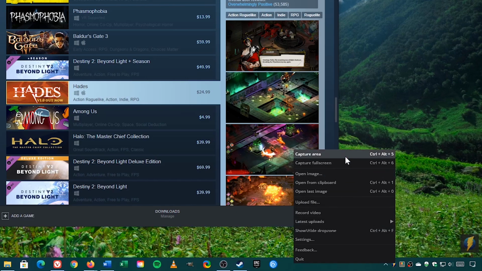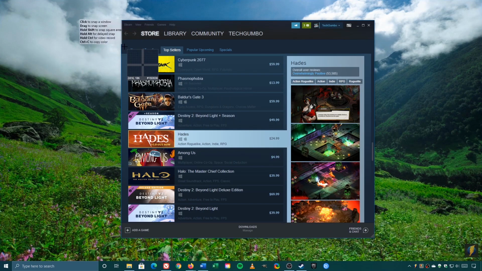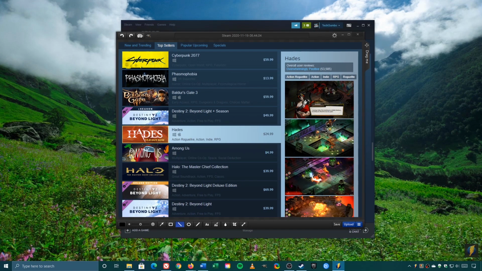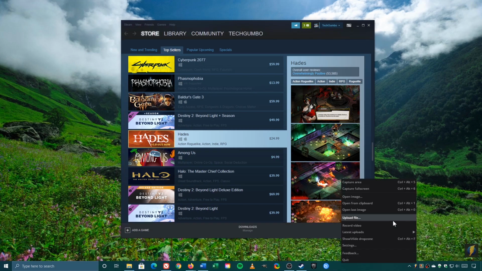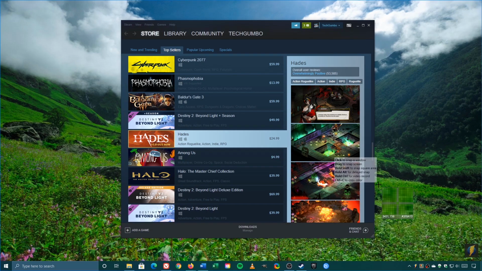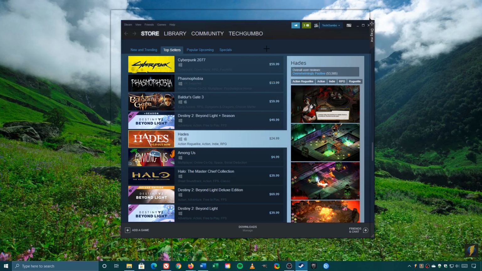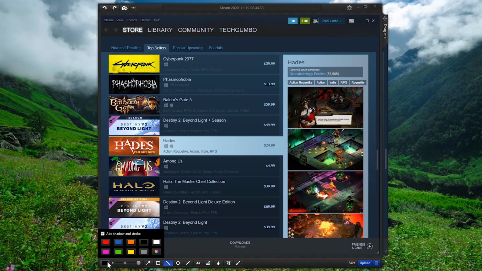Let's go with capture area. Just left-click and drag the area you'd like to capture, and then let go. To capture an entire window, we'll close this one out, click the icon, select capture area, and simply just click inside the window. Below the screenshot, you'll find the annotation tools to mark up your image. Or if you have the GIMP image editor installed, here at the very top, click on the GIMP logo.